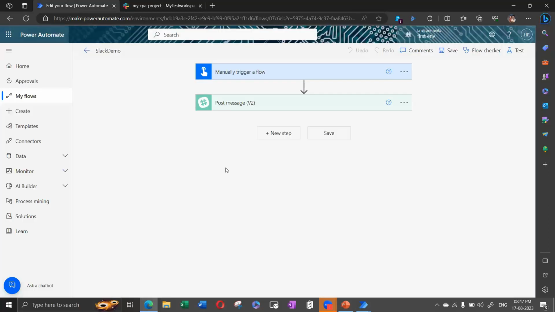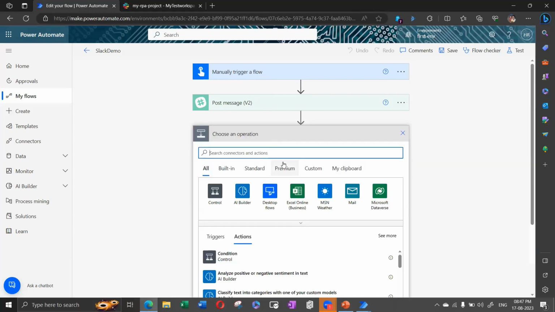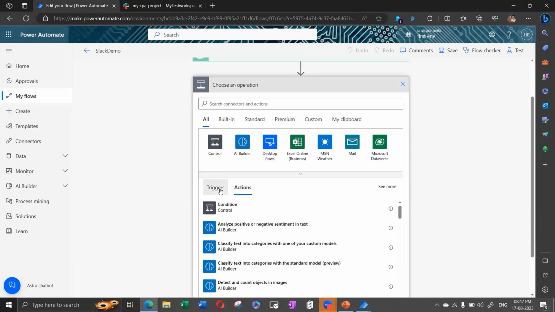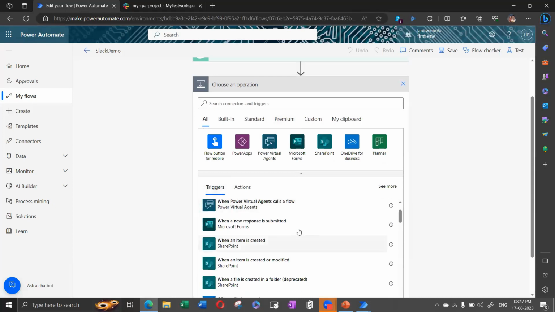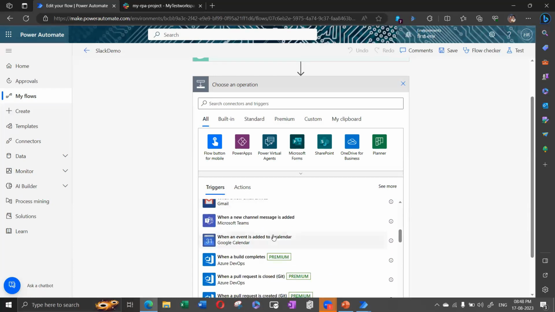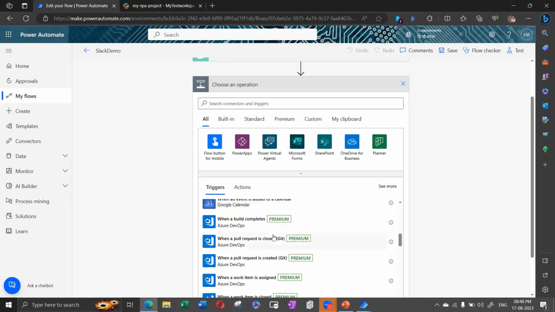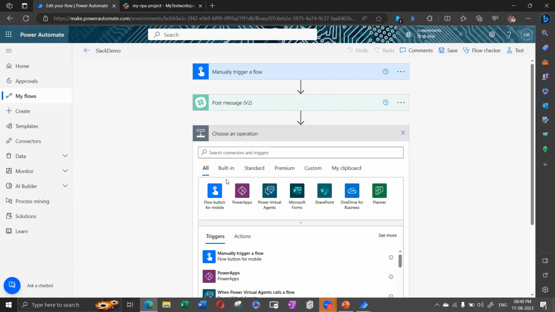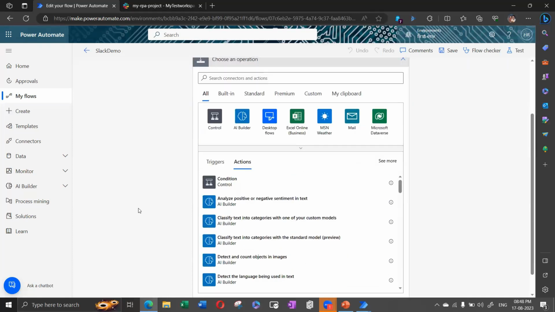Now, when I run this flow, it's going to post a message. Before that, let's see what the constituents of this cloud component are. You see, if I click a new step, there are only 2 steps. What do you need to select? First, you need to select a trigger. A trigger simply means an event. When that event happens, Power Automate should run that flow. Now, the trigger can be many things: when a new email arrives, when an event is added to the calendar. Depending on that, you can select your trigger. And after you've selected a trigger, what should happen?